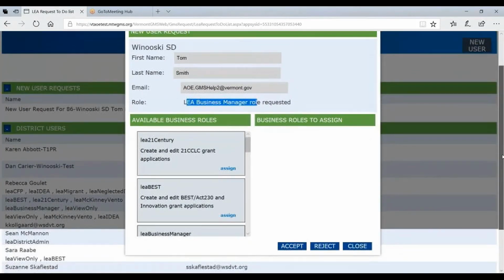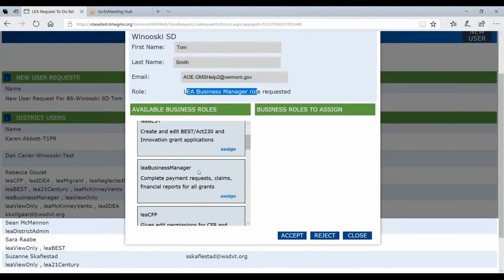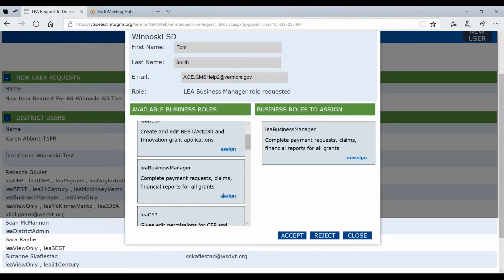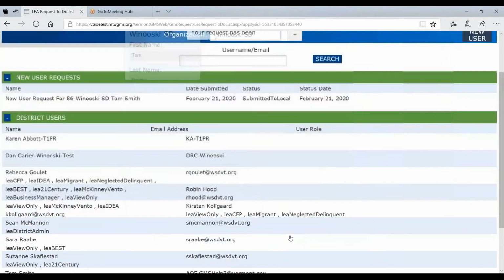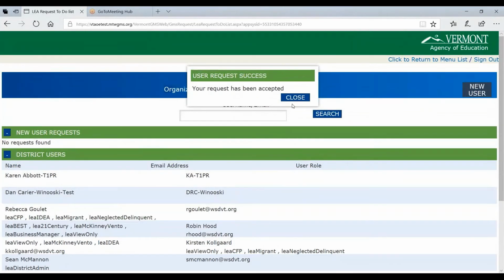At this point, you, the district superintendent, will find the business manager role, which gives them authority to submit reimbursement requests and financial reports for all grants. By clicking this assign link, it will move it over to this side. And now when I click on accept, that adds that user into the security system. A new email goes back to Tom Smith with a one-time password for that individual to log into the system.